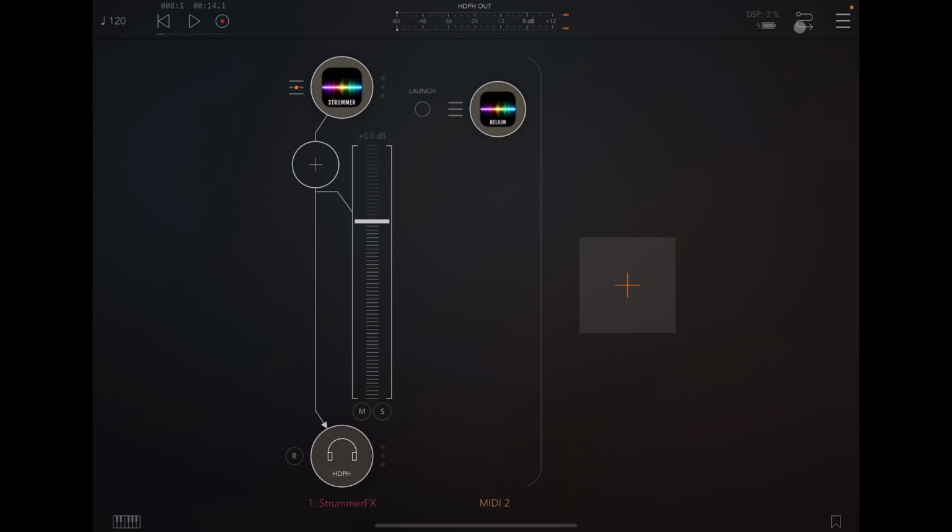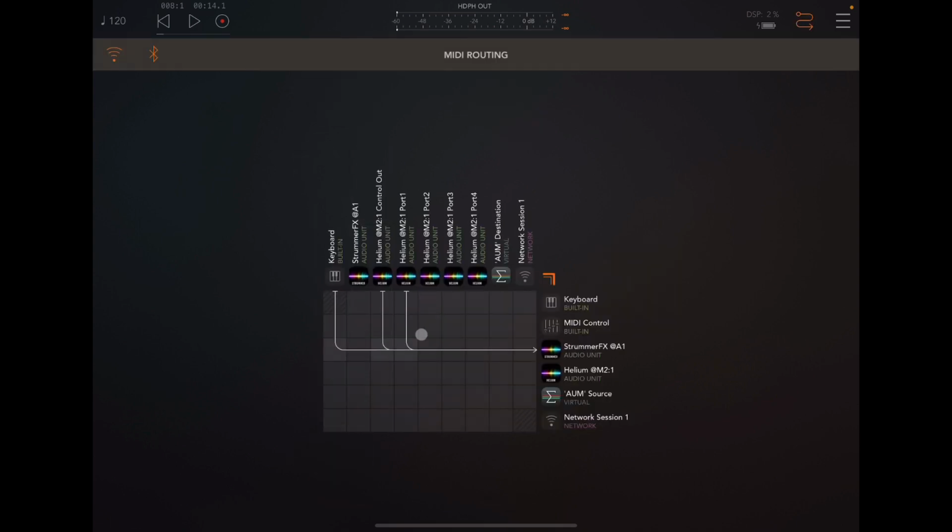And then over here in the routing for AUM, you need to have two things going. So we need to have the control out coming from the Helium instance. That's going to go to Strummer. And then the Helium port 1. In this case, I'm sending from track 1. I'm sending my controls from track 1.